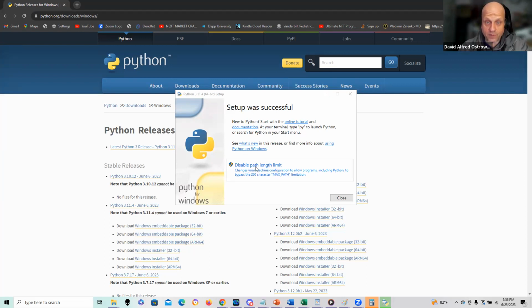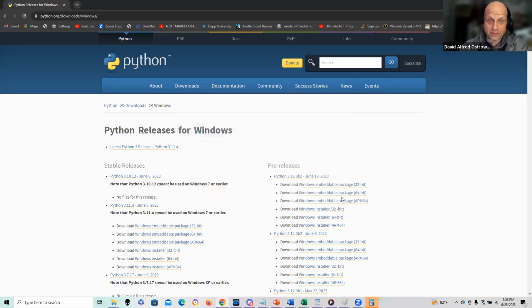Setup was successful, gave me a path length limit. Okay, so I'm going to disable that. Apparently it doesn't like the fact that it had that long path, but I'm going to allow that change. And we could dig into the environment variable. I could post this documentation along with this, just so you remember exactly, because it gave me an extended version. Usually it would put it under Python 3.11 and then python.exe.